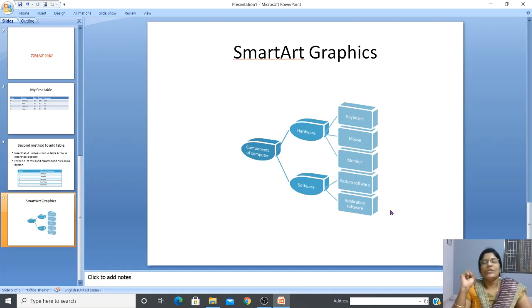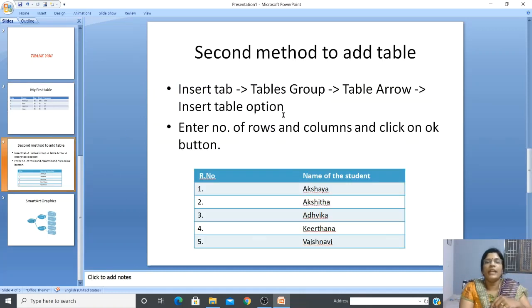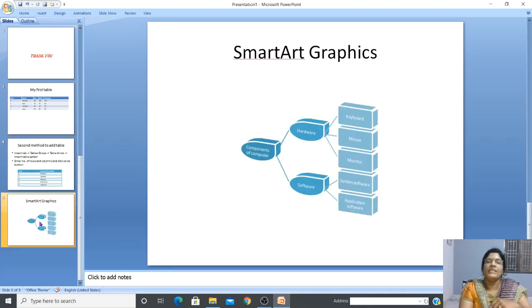Clear, students? So that is all for today. So today we have covered how to create tables in MS PowerPoint. Okay. So we have seen using the grids we created a table. Then the second method, we created a table using insert table option. Then we created SmartArt graphics. That's all for today, students.